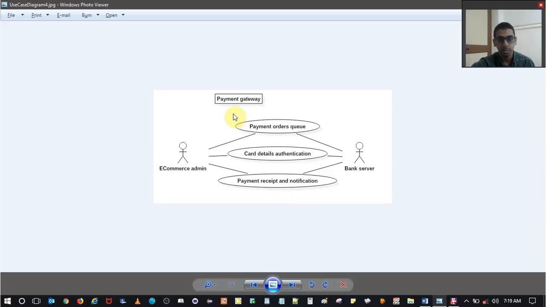The next scenario is the payment gateway, the sub layer of that. In a payment gateway, the e-commerce admin is in coordination with the customer, through the interaction with these use cases, and behind the scenes is where the bank server is. So we have the payment orders queue for the incoming payments in the bank server, and then the card details authentication where the user has to enter his card details, and then finally a payment receipt and notification is sent to the merchant website and the customer.